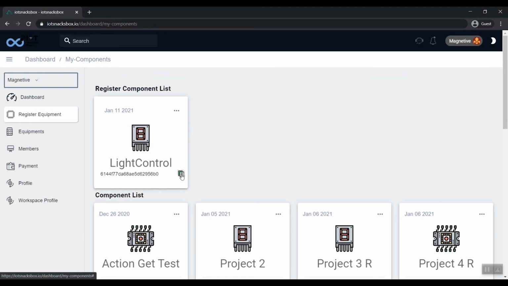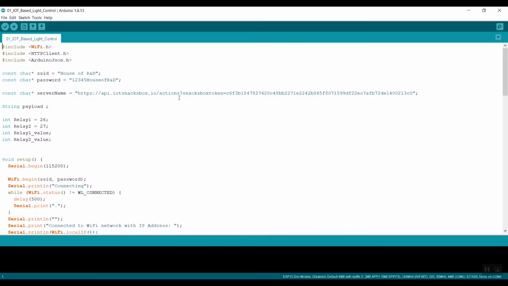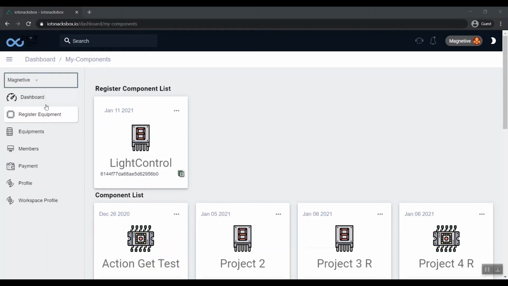So we're going to copy this token number. This is called the token. We're going to copy this and go to our Arduino IDE. Here we're going to select it, and after selecting it, we're going to paste it. This was a previous token from the previous project, but we're just going to paste it here. So now we've pasted it.